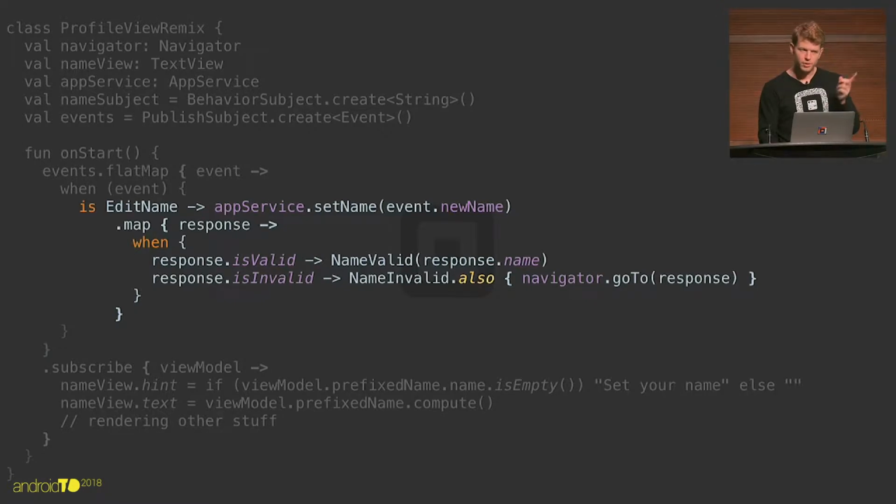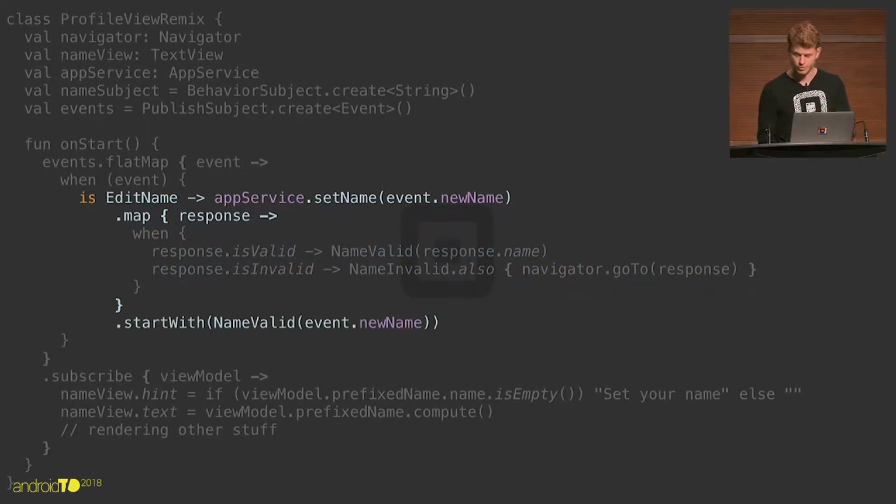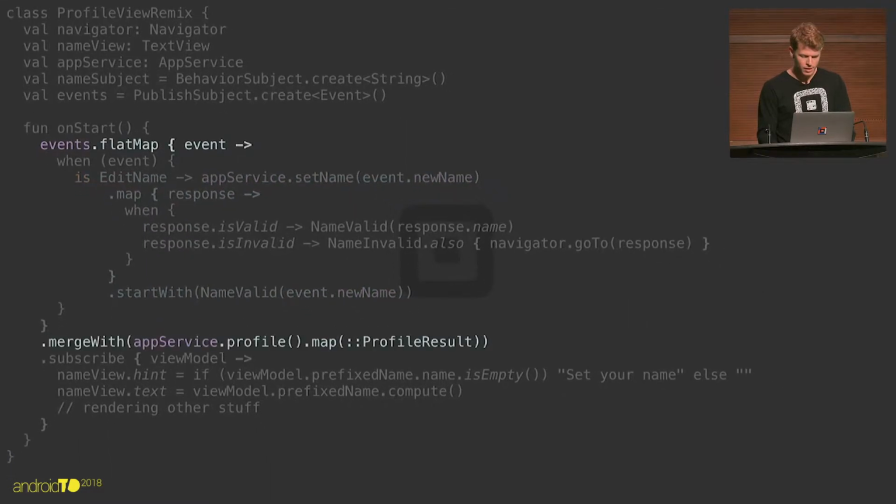But if you remember, the profile view wanted to give instant feedback to the user saying, you updated your name. And with this code, it does not because it goes first to the server. So we just start with a name valid wrapper. Then there is also the profile that needs to be fetched. So we just merge the event stream to the profile one that we wrap inside a profile result.